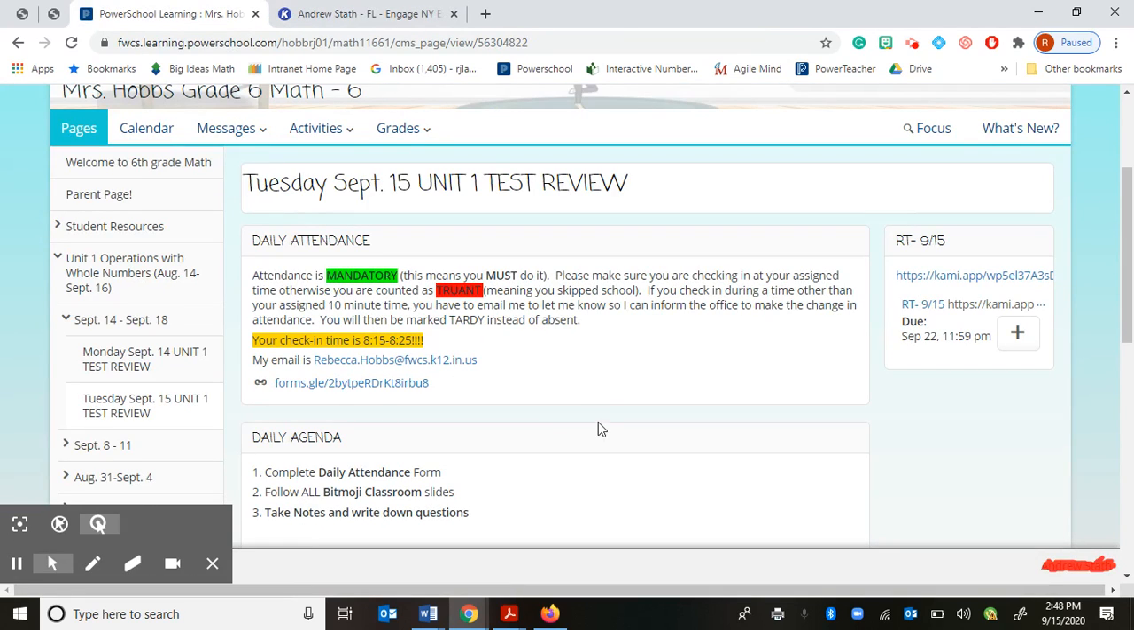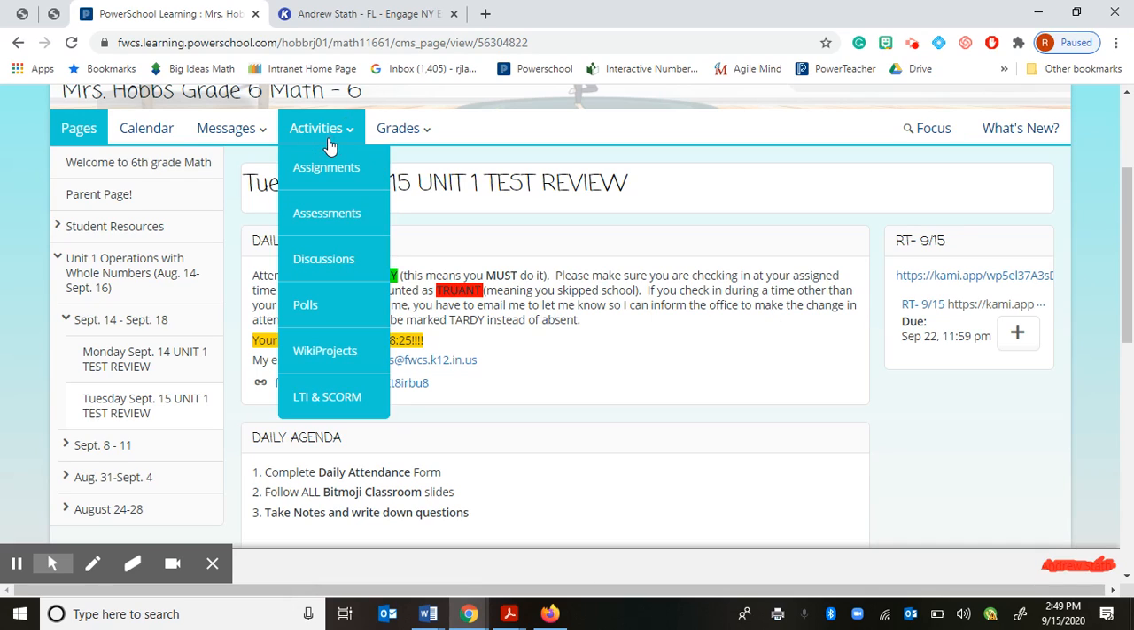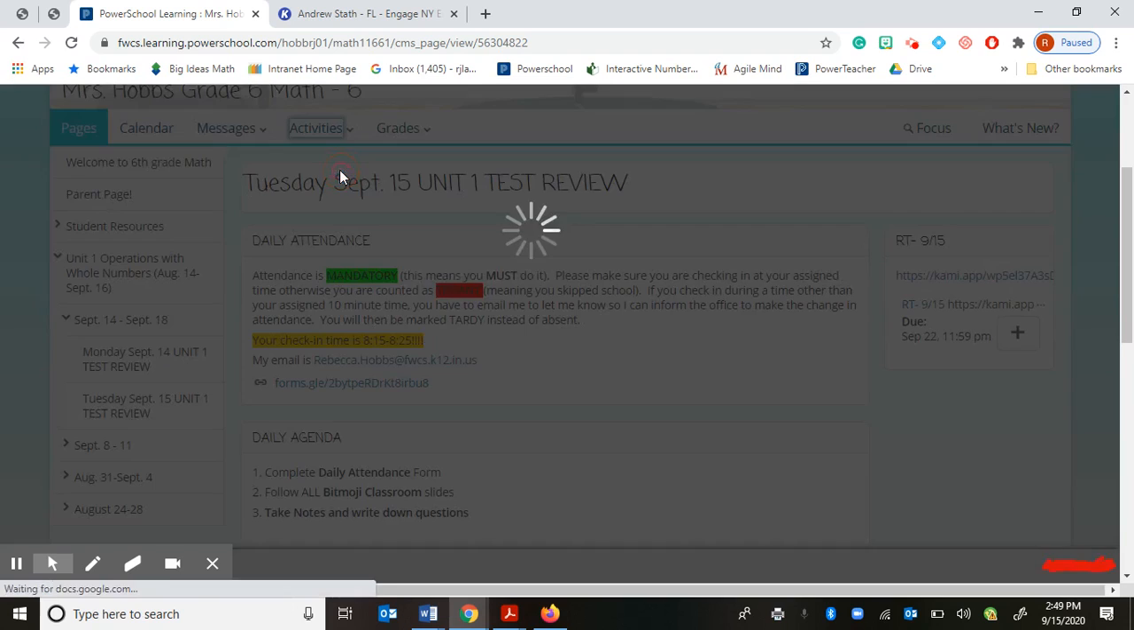So now to hand in an assignment, you can do it two ways. You can hit this plus button on the side that says hand in, or we're going to go to activities and then assignments.